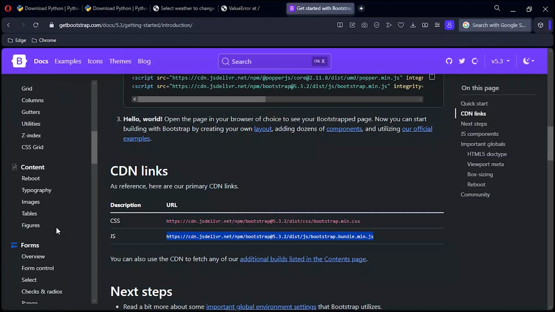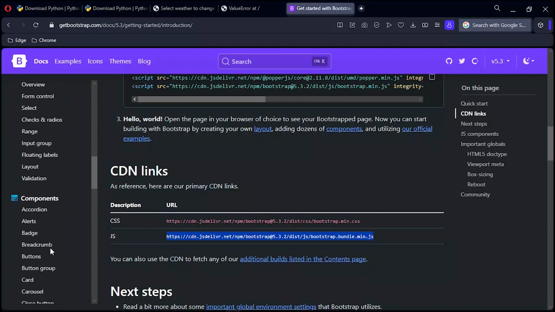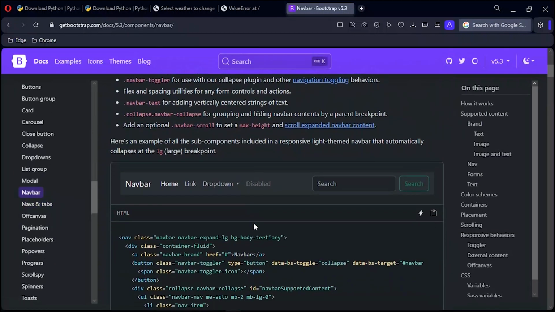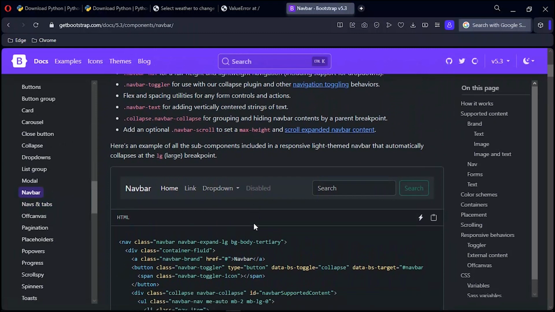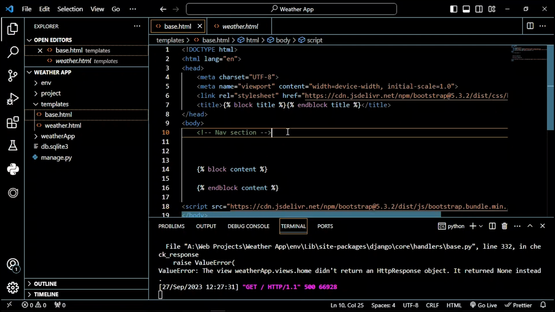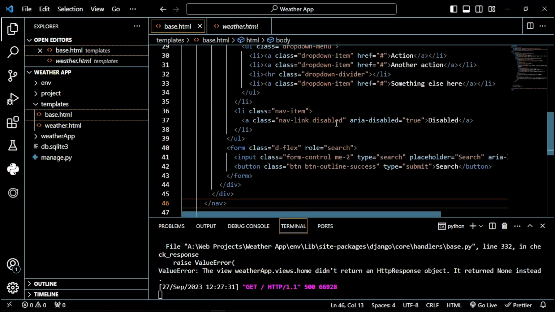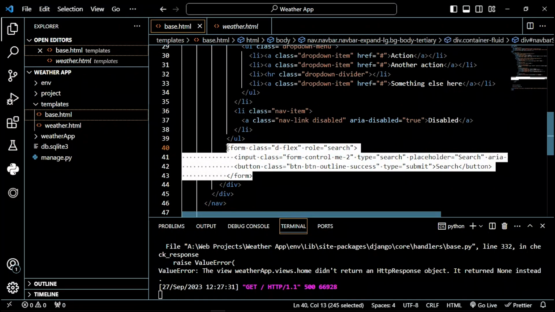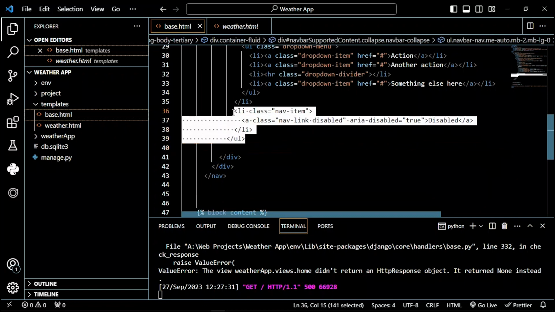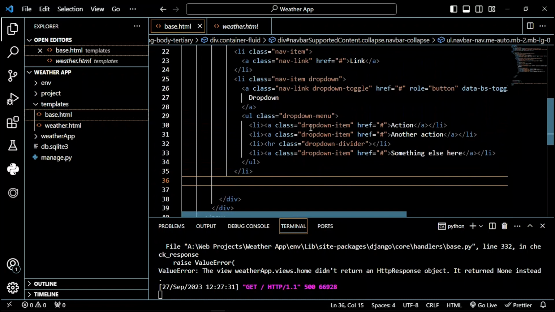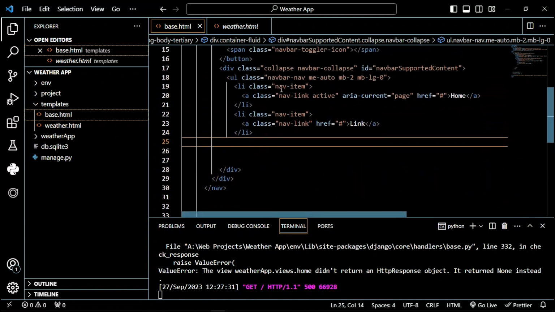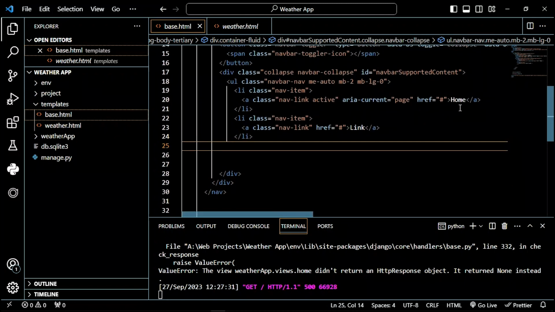So I'll get down here and find where there's a navbar. Here it is, navbar. Then I'll scroll down and I see the navbar here. So let me just copy this navbar and paste it there. But now we don't need the form, and also we don't need this stuff for disabled. We also don't need the dropdown, right? We don't need the dropdown. And then here we just need the home.